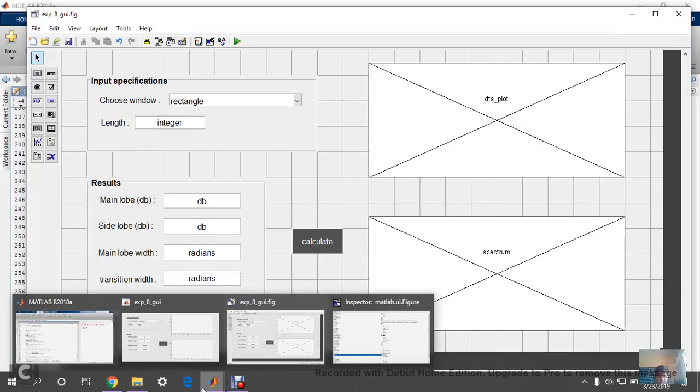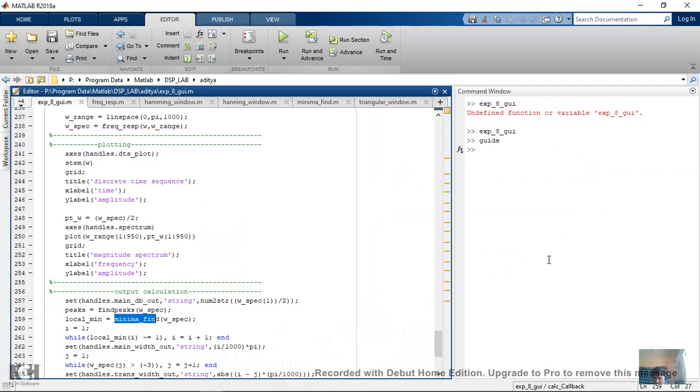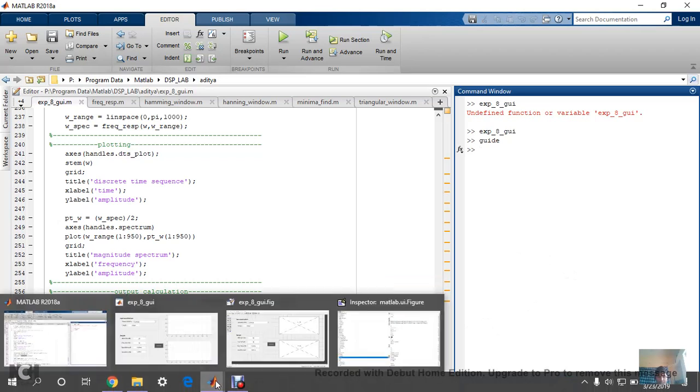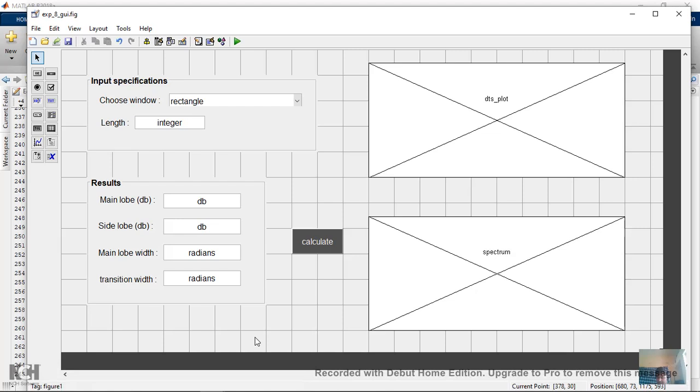My name is Aditya Terkar, and today I'll be showing you a graphic user interface based construction for different types of windows. Basically, we are looking at different window designs that are present in digital filters, and I'll show you how they are constructed in this case.